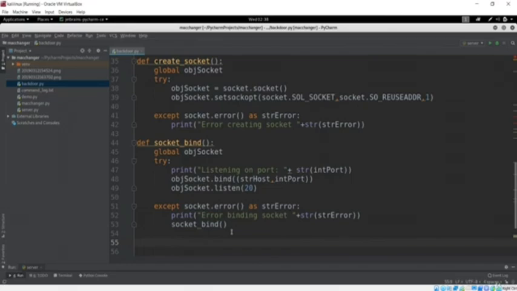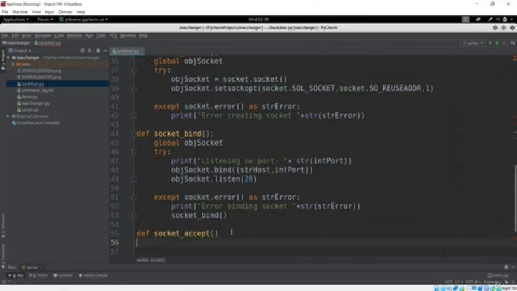So the next method I want to create is socket accept. So this will be an important method because this will make our connection established between the server and the client. So the last method over here is socket accept. So the last method of the socket family.